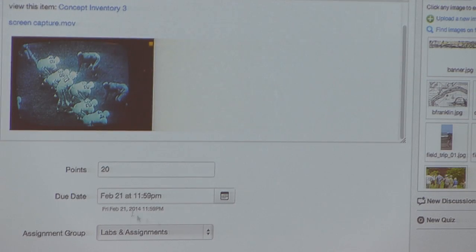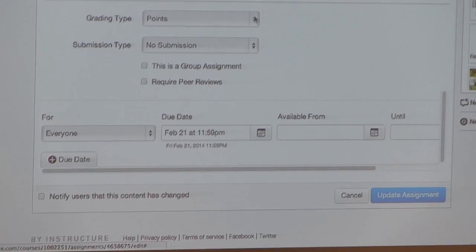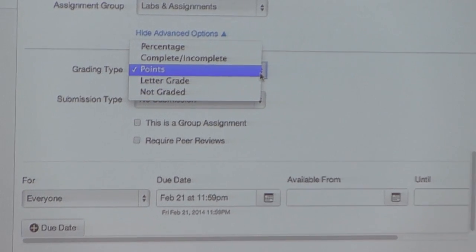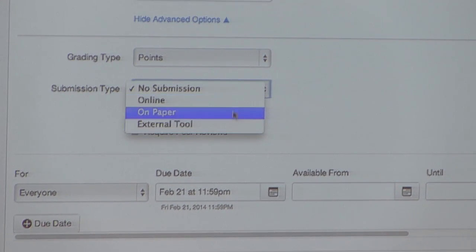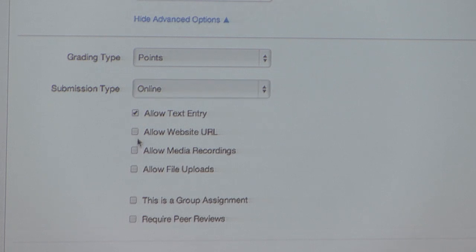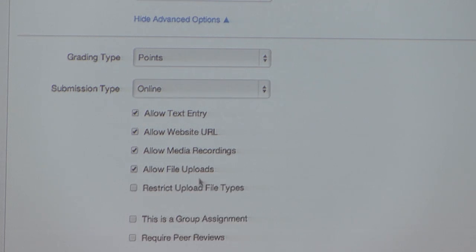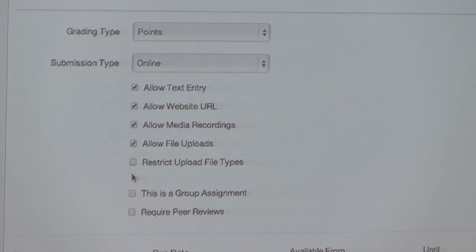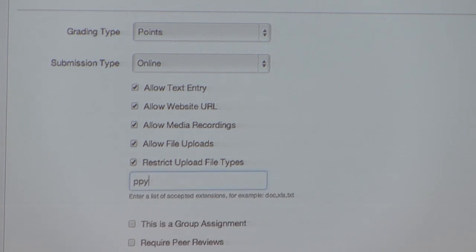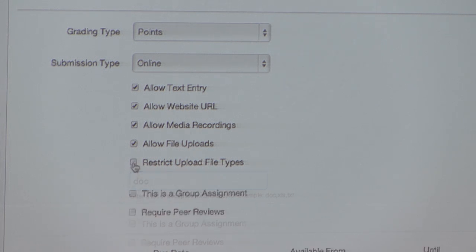Going down below, we have a couple different things, and we have advanced options right here. So your grading type can be percent, complete, incomplete, letter grade, not graded. You can do submission type, online, on paper, external tool. I'm going to do online. I'm going to allow them to submit a number of different ways, file uploads, and then occasionally I have a teacher say, I have students submitting things to me in either Works or more recently PageMaker, and I ask you who has either of those installed on their computer. Usually not many people. So you can restrict the file upload type. If I only want them submitting a PowerPoint document or just a DOC right here, you can put that in and that would make sure they submitted in the appropriate file type.